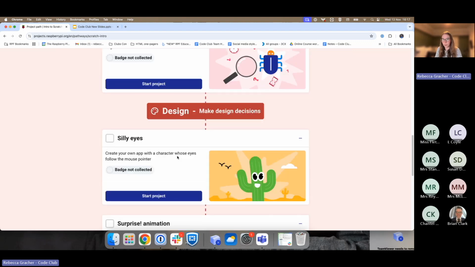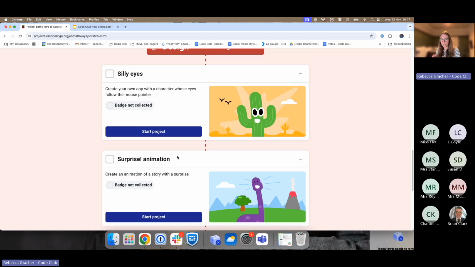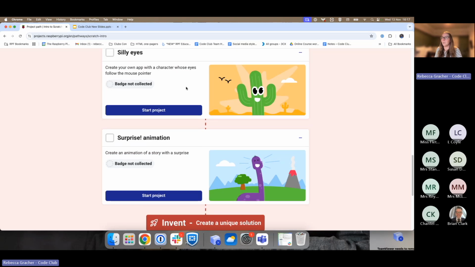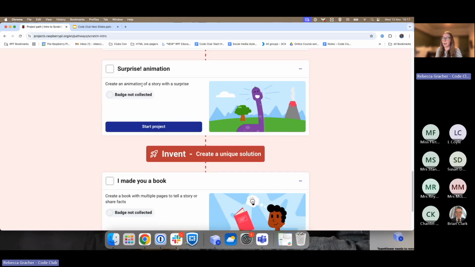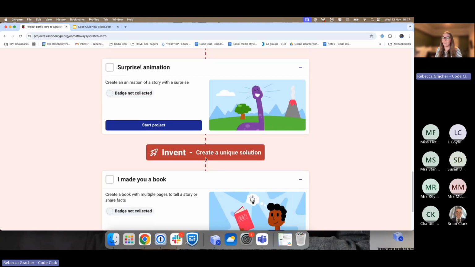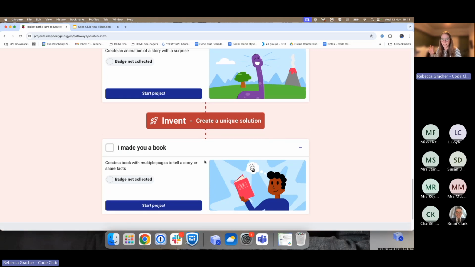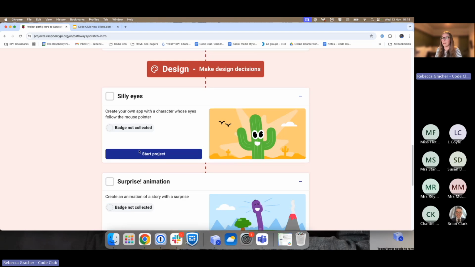Then 2 design projects, which have a little less scaffolding. There's more freedom to try and do different things, where we've got Silly Eyes and Surprise Animation. And then 1 invent project, where you use all of those skills that you built up over the other projects and you make your own thing based on a design brief. So there's less scaffolding. It's just, okay, make this kind of thing. And they'll use all of the different things they have learned in order to make that.